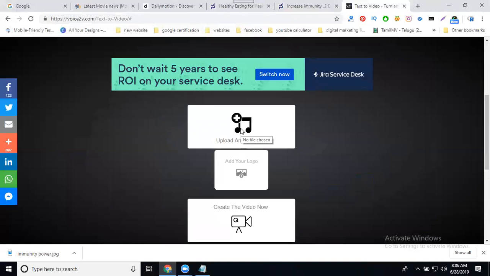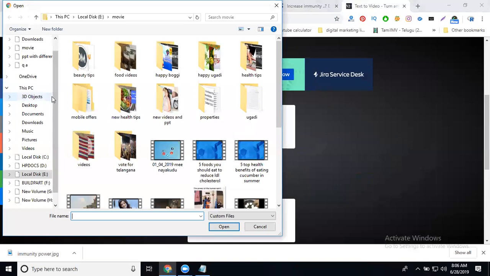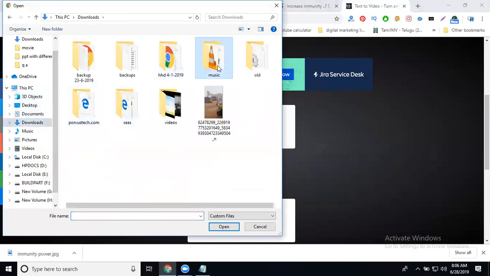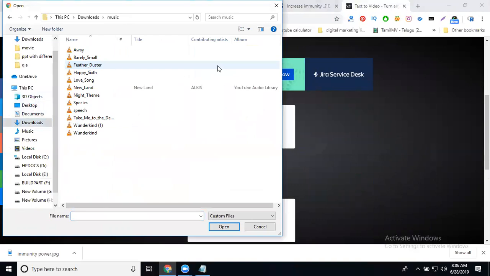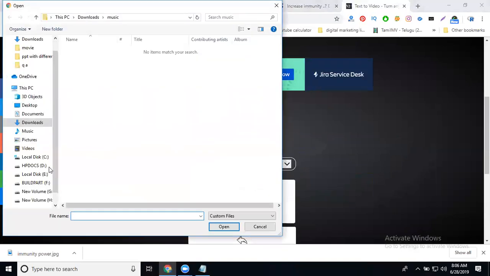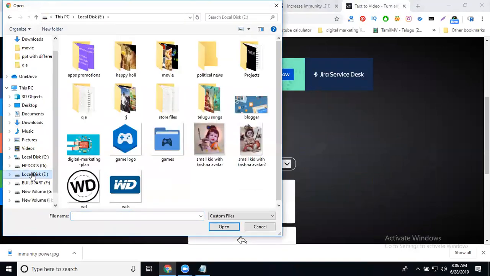It's asking for an audio file. Select your audio file. This audio file we can download from YouTube, and there are totally no copyrights. Upload. After that, add your logo. Without adding a logo, any video can be copyrighted by any user. It is very important to add your logo to each and every video.